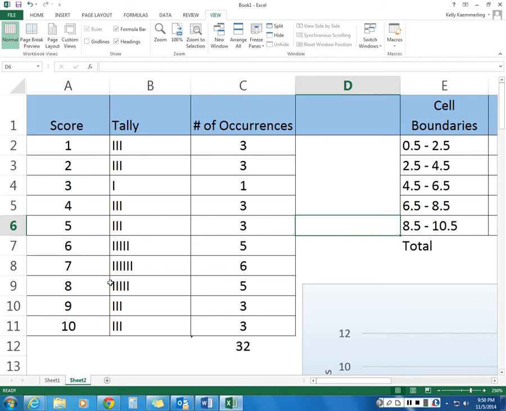The first thing that you're required to do is create a tally sheet. If you just go through and look at the number of occurrences for each of the scores and just put a tally mark in there for it, you are done with your tally sheet. It's good to go ahead and put the number of occurrences, because you'll be using them later in formulas to make it a little bit easier to transfer everything over.